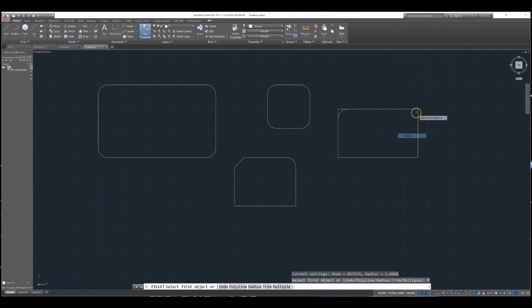So if I do this to all the edges, you can easily see the difference. So this has trim turned off. This has the trim turned on. It literally just trims the edges.